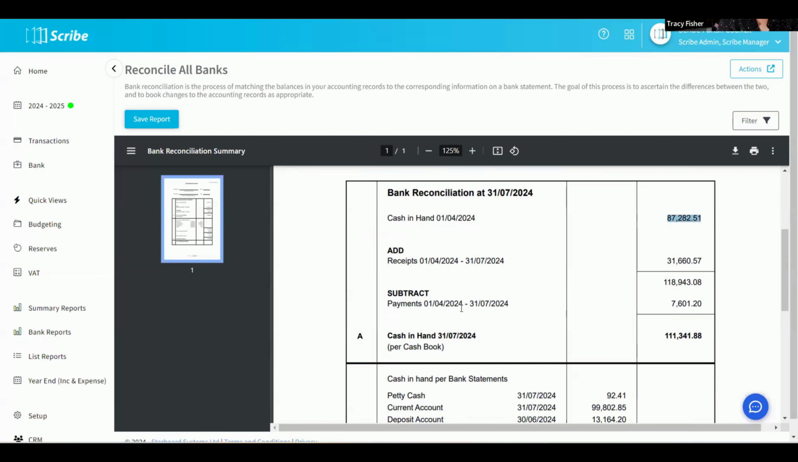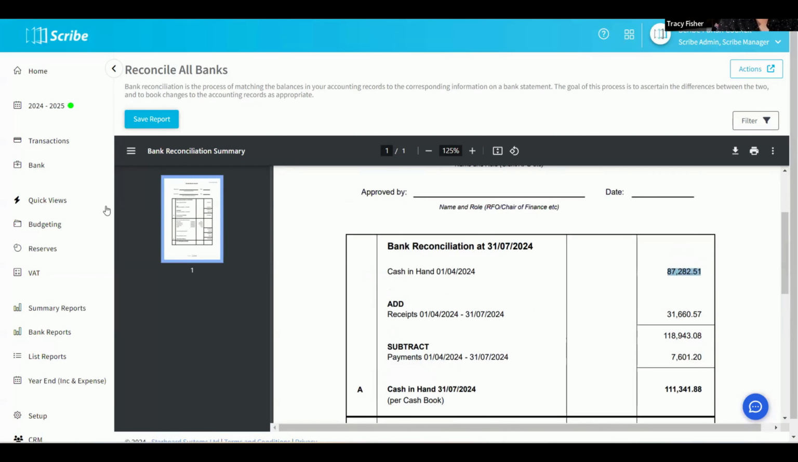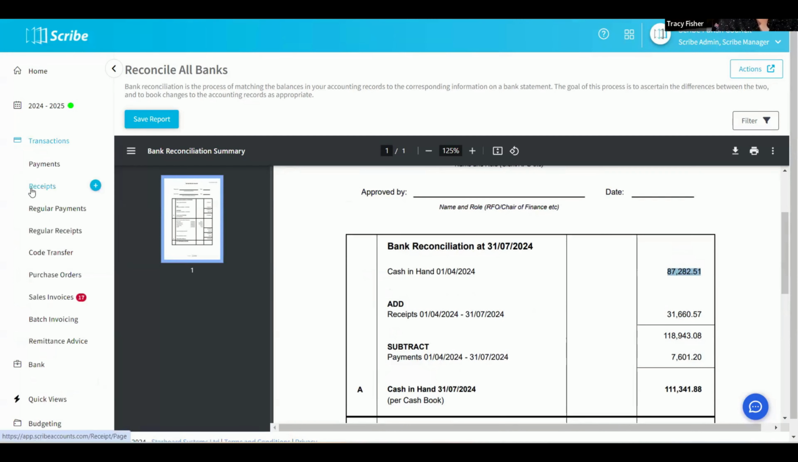Then part A is looking to your cash book. So what have you put on Scribe? It's going to take those transactions. It's going to add in any receipts that you've done between the 1st of the 4th and the 31st of the 7th. So anything that you've added since then, if you've got August payments on there, they will not be included. And then it's going to deduct the payments that you've added. So taking that box 8 value, adding your receipts, subtracting your payments will give you a revised cash book or cash in hand picture there.